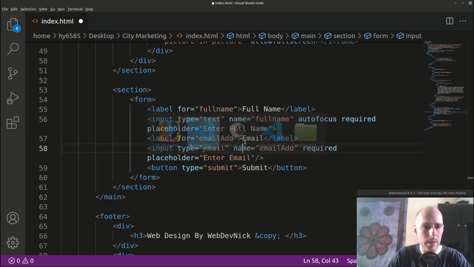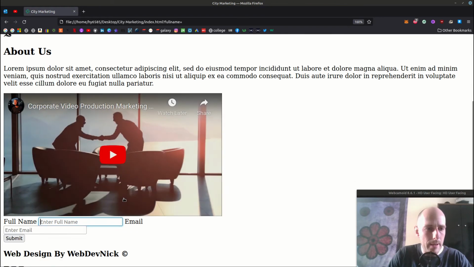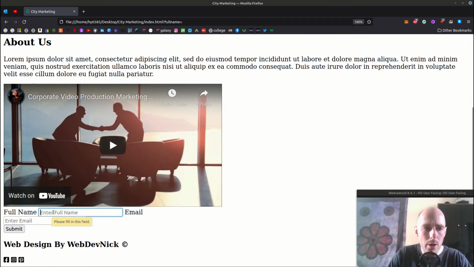Okay, so I think I saved that. Did I save it? Let's save it and refresh. And now we can see we've got our full name, which has got the autofocus there, and then we've got email afterwards. Of course, it's not styled and it doesn't look nice. We'll do that in the next course on CSS. But for the moment, that email's there.